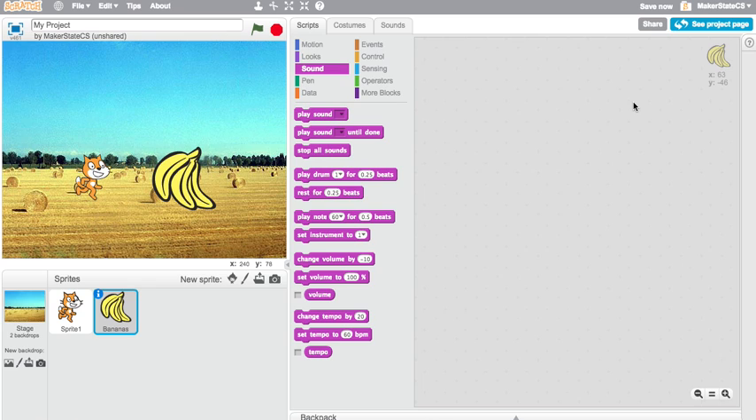I hope that was helpful for you, and definitely check back on some of the other videos to see more in depth how to use some of these parts of Scratch.